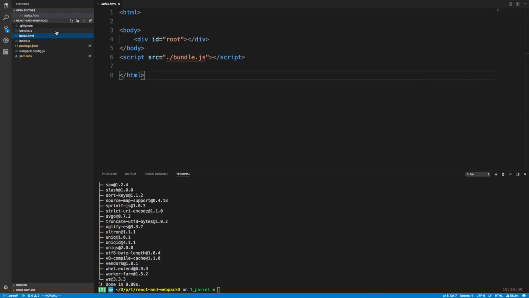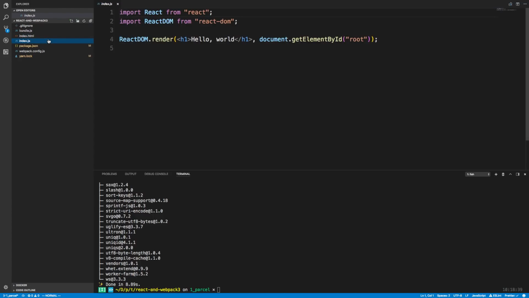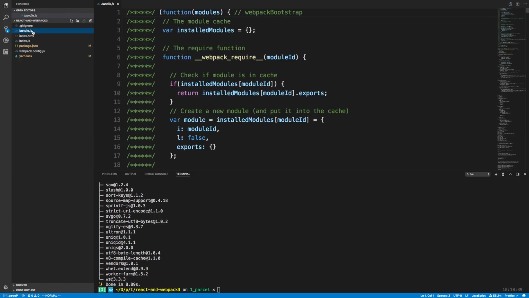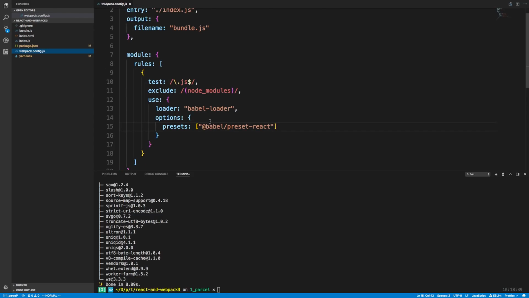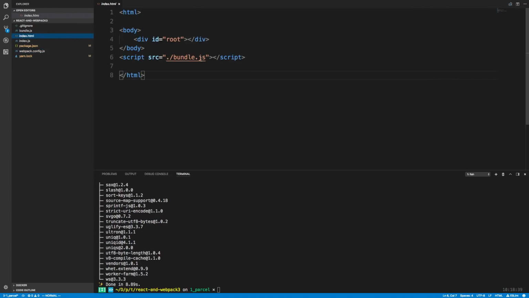So with Webpack, what we did is we said, hey, take index.js and turn it into bundle.js. And then in our Webpack config, we told it how to turn it into that. We said, use Babel loader with the React preset to do that. And then in index.html, we did ./bundle.js to import this, and then that's how we served our files, right? So this was our bundle.js.